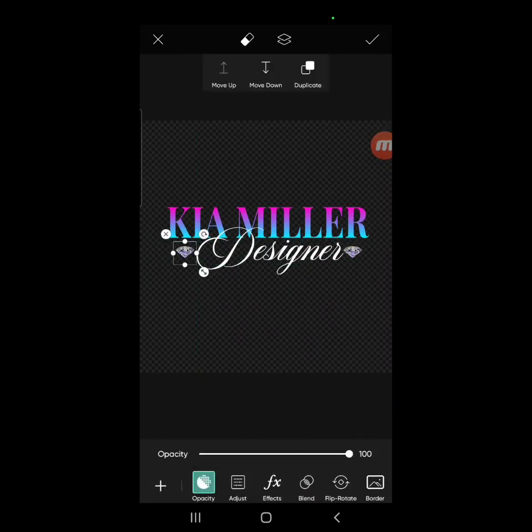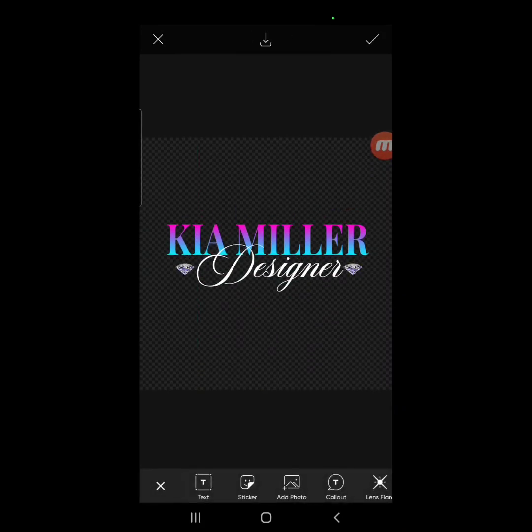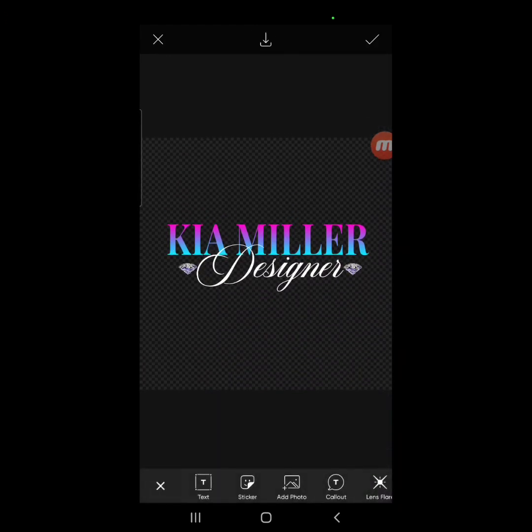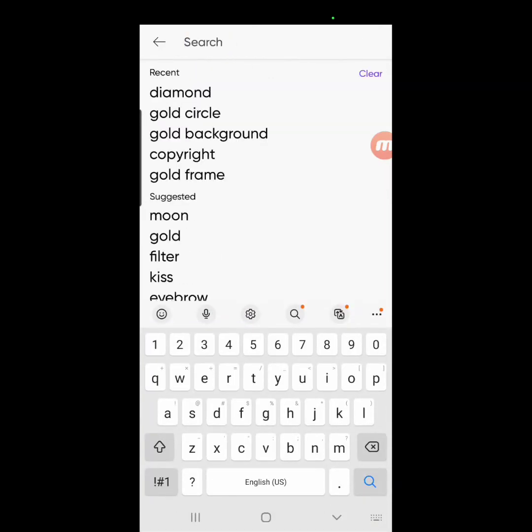Okay, like this. And then I'll show you one other little thing I like to do. Sorry, I'm just centering it with my finger here. I'm going to go back to sticker and I'm going to click on sparkle.